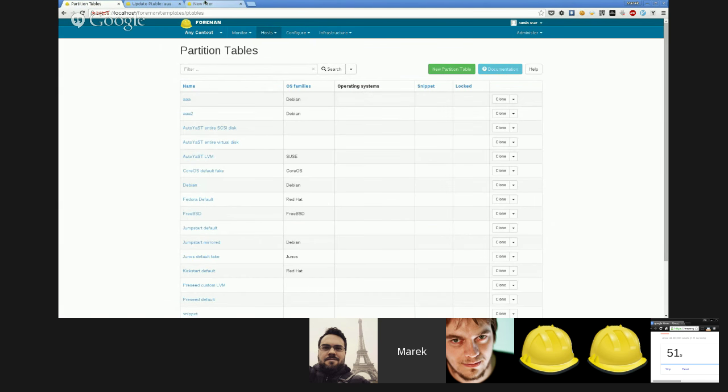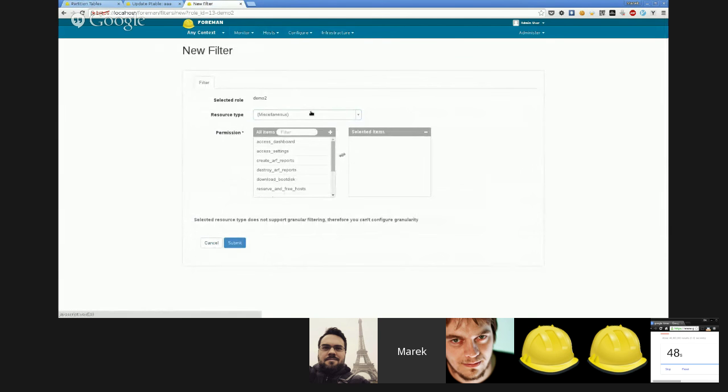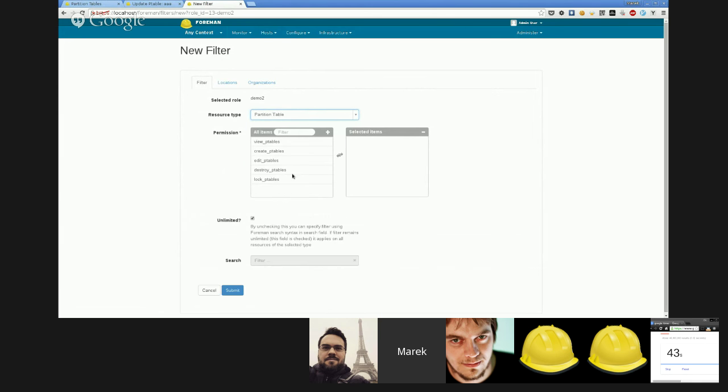There's one more thing to notice. If you define permissions for partition tables, you can notice that there is a new permission for locking. It's the same as for provisioning templates. And also, if you use some permissions for provisioning templates, they were renamed to be consistent, so the name consists of the action and the provisioning template here. There's a migration that changes all permissions for you, so it should be automatically handled. So that's it, unless there are any questions.